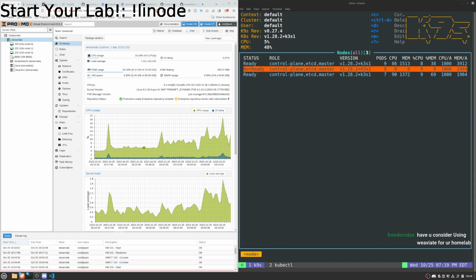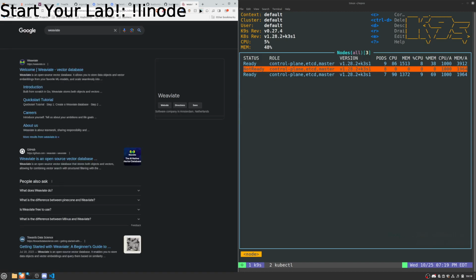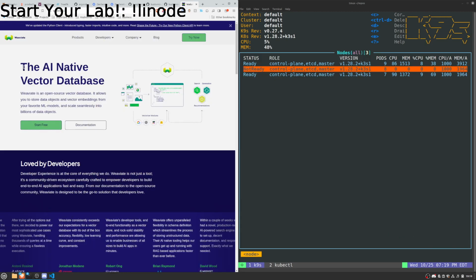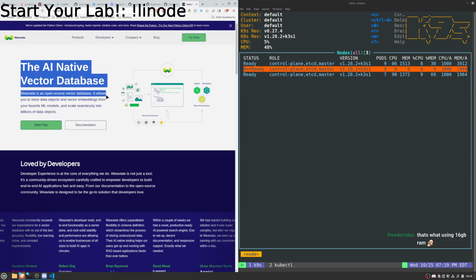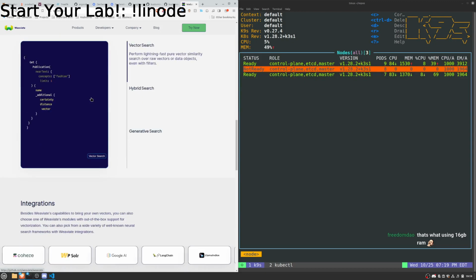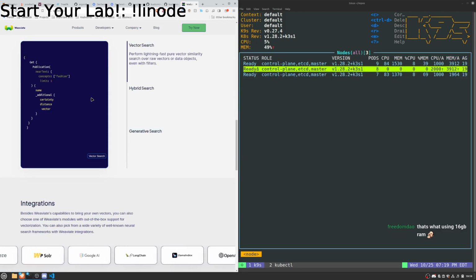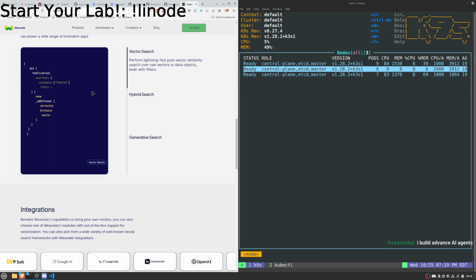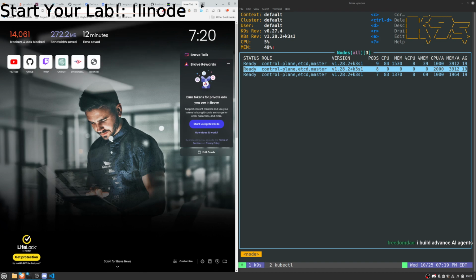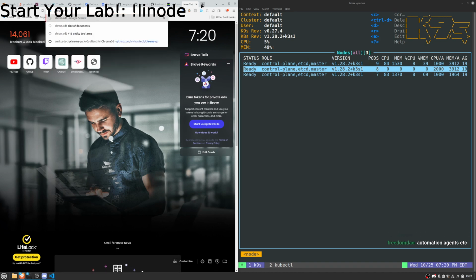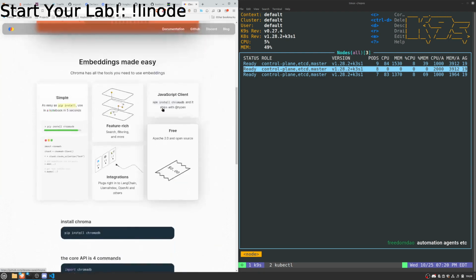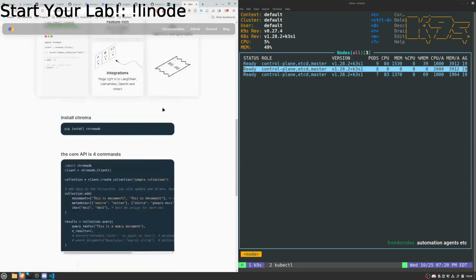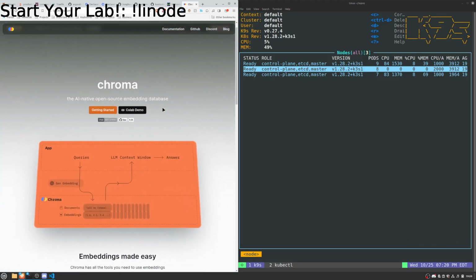I haven't actually heard of that. What is that? Interesting. Yeah, I can see that. I can definitely see that using a lot of RAM. I haven't played a lot with vector databases. The only one that I've used is this one, because it was the easiest one to get set up. But yeah, I'll take a look at that.